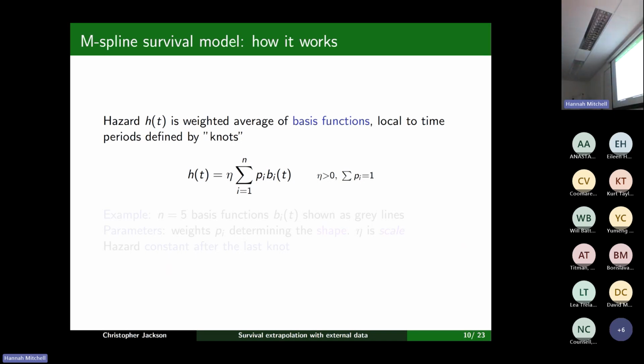So in a spline model, or you can call it a basis function model, a flexible function is represented as a linear combination of simpler terms, which are known as basis functions. In this case, these are cubic polynomials. So we've got a cubic spline, and the parameters of the model are the coefficients of these basis terms. And you've got this scale term eta at the end, so the hazard can be any size.